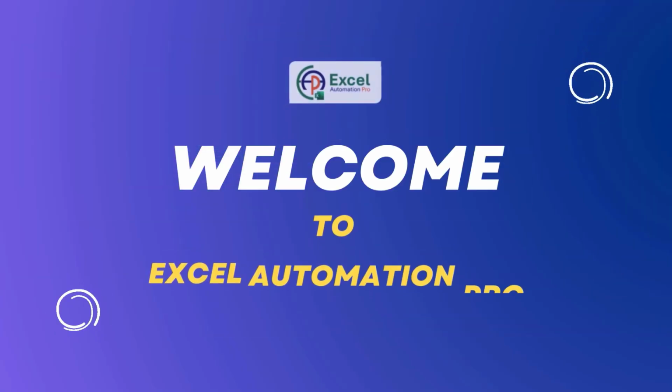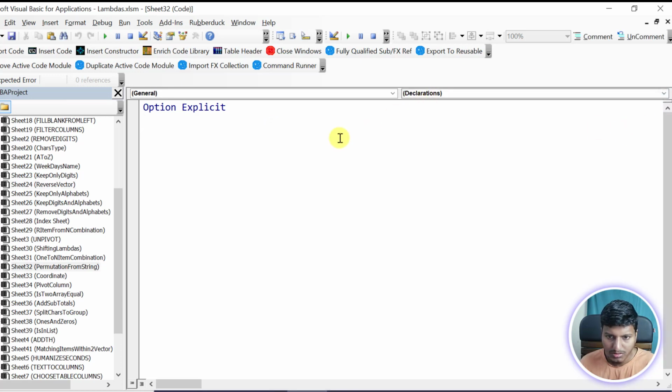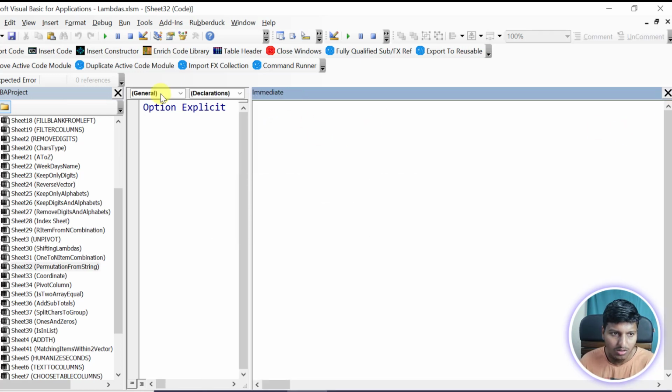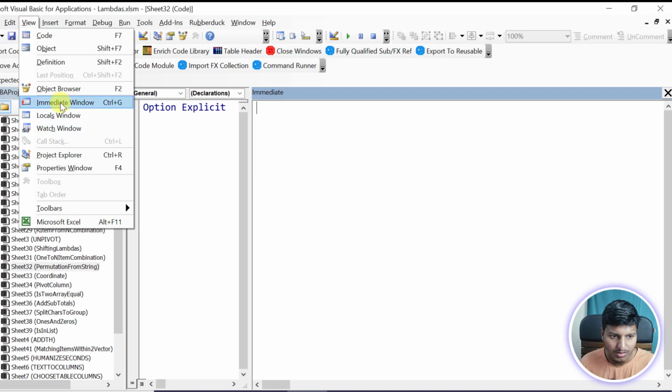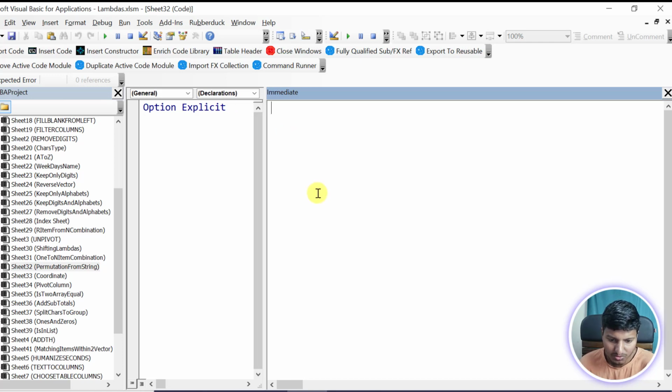Hello everyone, in this video we are going to learn how to use the immediate window effectively. To bring up this window you can just press Ctrl G, or you can go into View and then Immediate Window. This immediate window is used to test out code that we are not going to use permanently. It's like throwaway code.